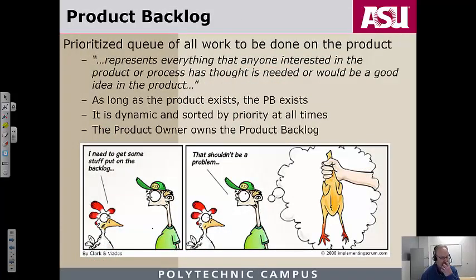All right. So it's a prioritized queue, just like you talked about prioritized queues in data structures. Right. It represents everything that anyone interested in a project or process has thought is needed or would be a good idea in the product. So in classic requirements engineering, what you normally do is try to define an initial scope. When I teach that class, I talk about building a fence around the product that represents the scope, and you can decide all the things that belong in the product and things that you can immediately decide are not appropriate for the product.